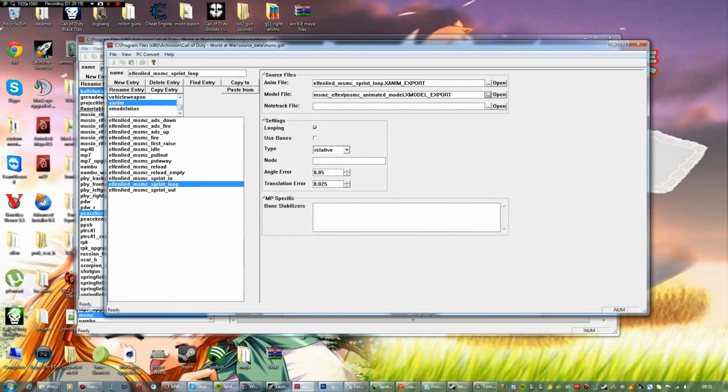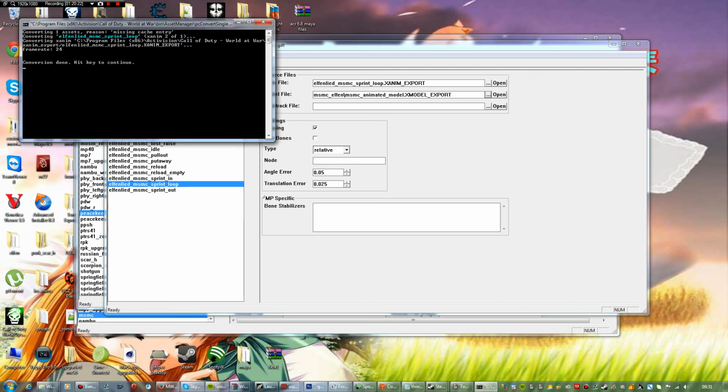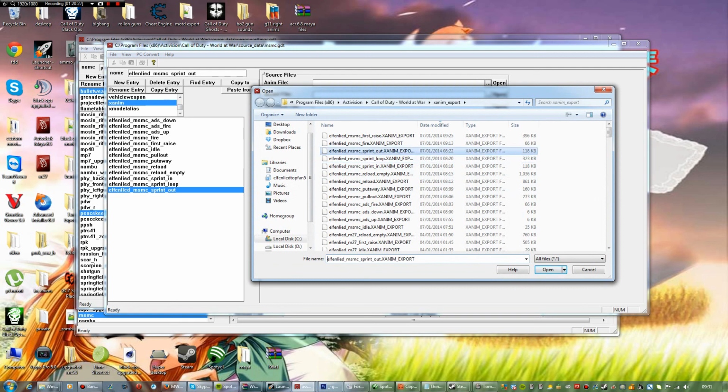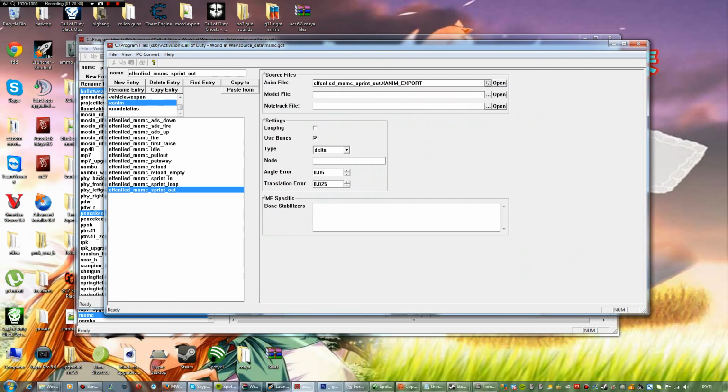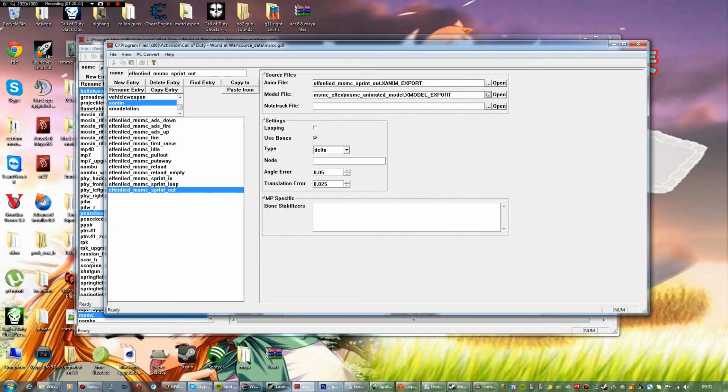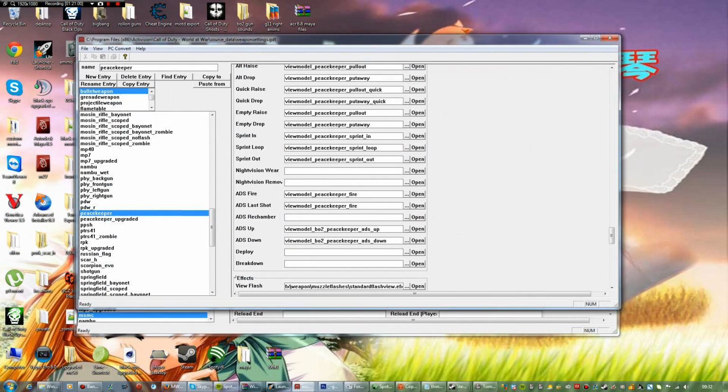Right. Okay, open that. Relative, PC convert, current asset only. And sprint out. Sprint out. What I usually like to do is go through them all and make sure everything's rightly selected. Yep, okay. So once all that's done and it's all converted, that's that out of the way.